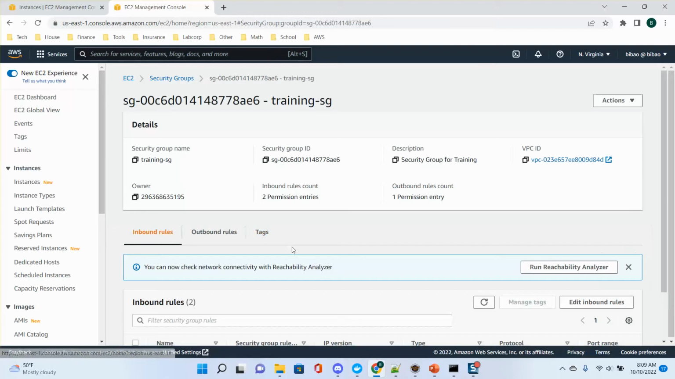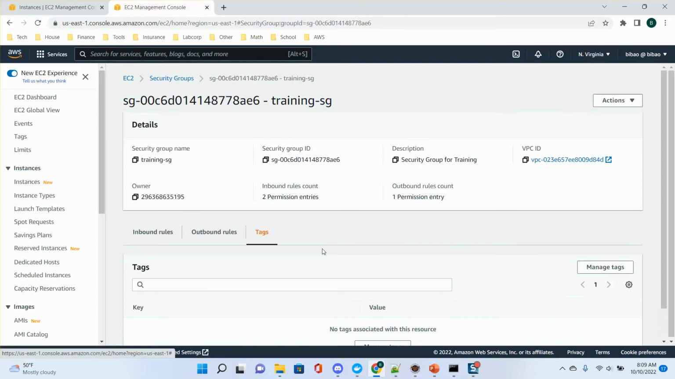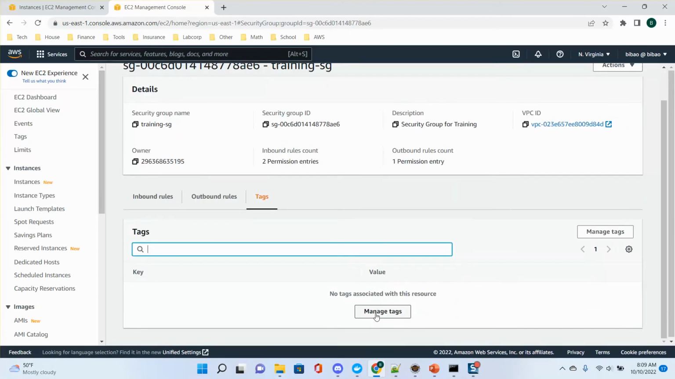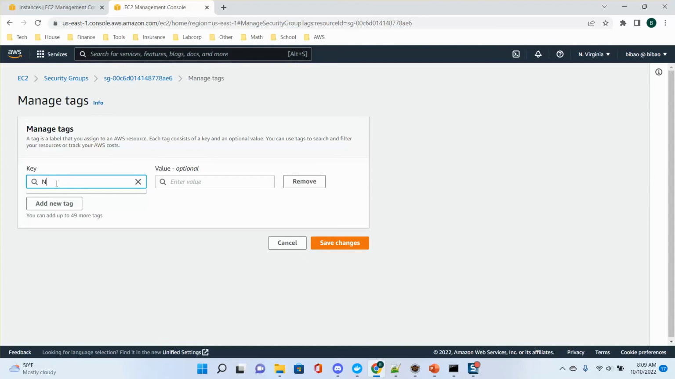So we go to this one. We can check the tags. We already have defined the two rules, HTTP and SSH. We go to tags. For lots of services, there's always an optional tag. You may or may not add a tag, but as a good practice, you can add a tag. So we can manage tags. Add a new tag. Key is Name, right? Value is training security group. Just save changes.